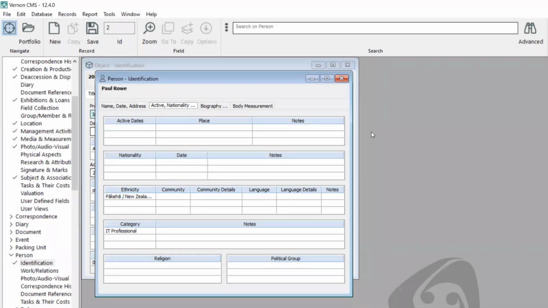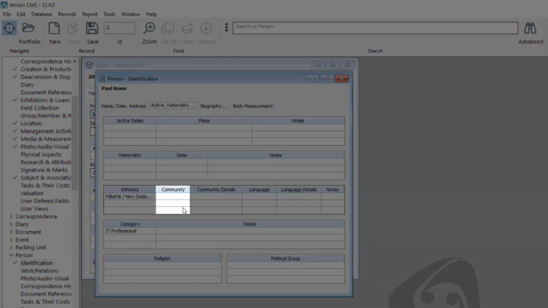So that becomes important, particularly for Indigenous artists. So you might want to record an iwi affiliation, for instance, within New Zealand, and record which particular languages they speak. Within the Aboriginal communities of Australia, there's thousands of different communities and many different languages, and one person may have a connection with more than one ethnicity or community and more than one language. And so those can now all be recorded in this table. There's both a keywords column, and then there's also text columns. So the community field is authority controlled, and the details field is a text field, and the same for language.